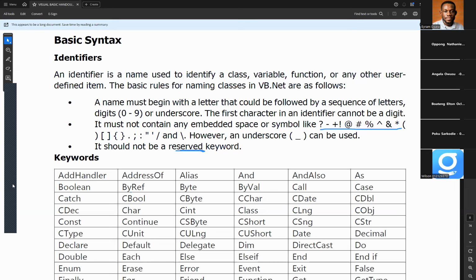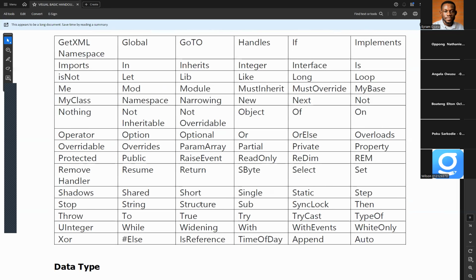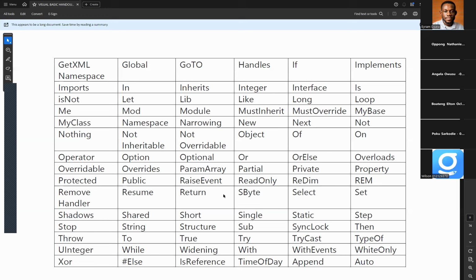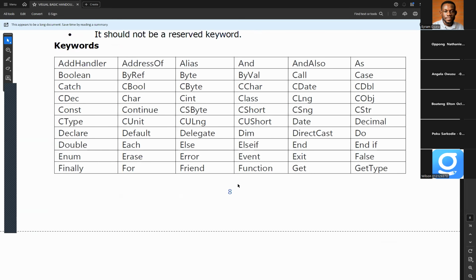So what are some of the reserved keywords in VB.NET? They've been listed here. We have AddHandler, Boolean, Catch, CDec, Const, CType, Declare, Double, Enum, Finally. A whole lot of them given over here, showing the keywords in VB.NET.